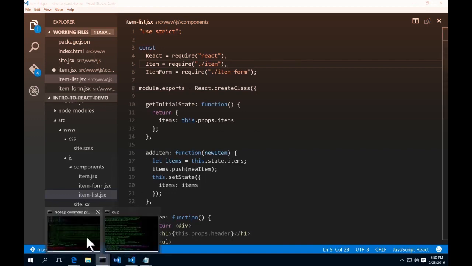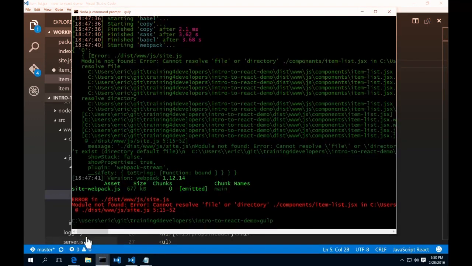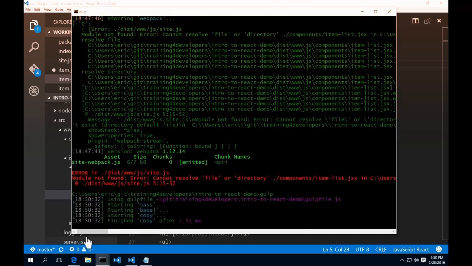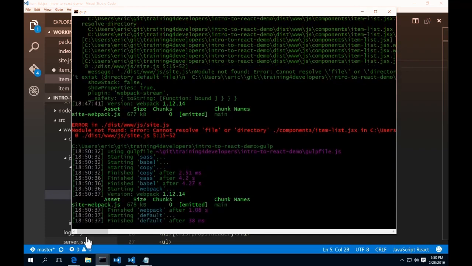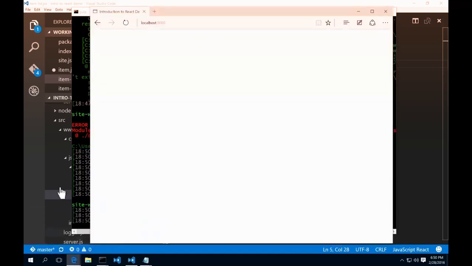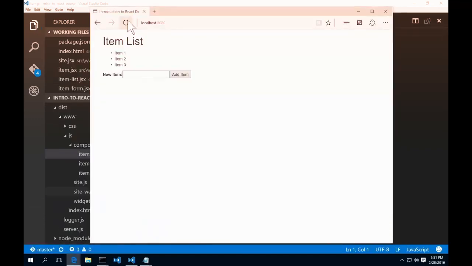Let's come back over to our gulp, and we'll run it again. And let's verify that everything processes correctly, both our JSX as well as our JavaScript and module stuff. Looks like we're good to go. So we'll come back over to our web browser here. So here's our item list. And we can come in here and we can add a new item. We'll say item 4. And there's our new item added to the list.